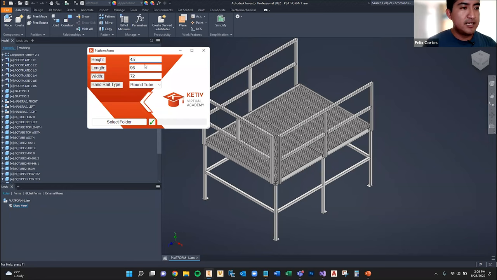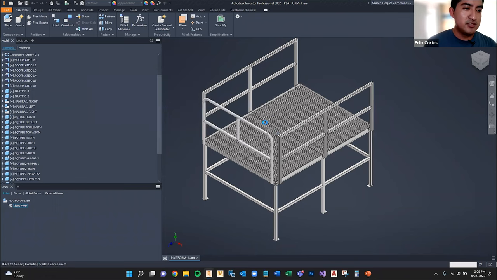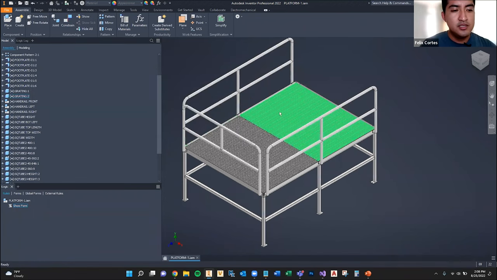And I could adjust the height. Let's say I wanted to increase the length to 112 inches and the width to, let's say, 80. And if I want to switch it to a round two panel, I put this button, this green check mark, to be the one to run the rule. So there it goes. It made the platform. And once again, you could do this with a traditional iLogic form.